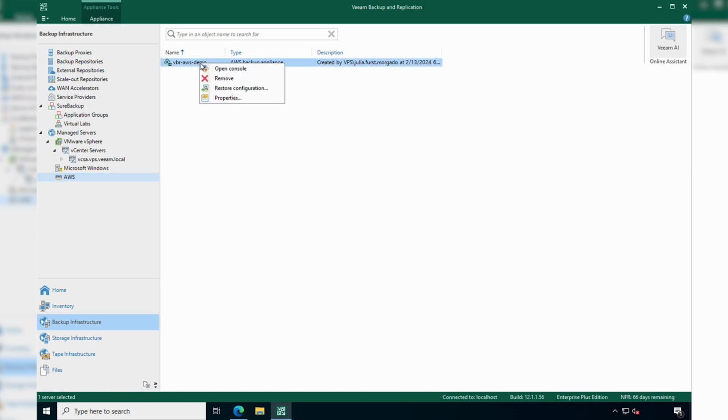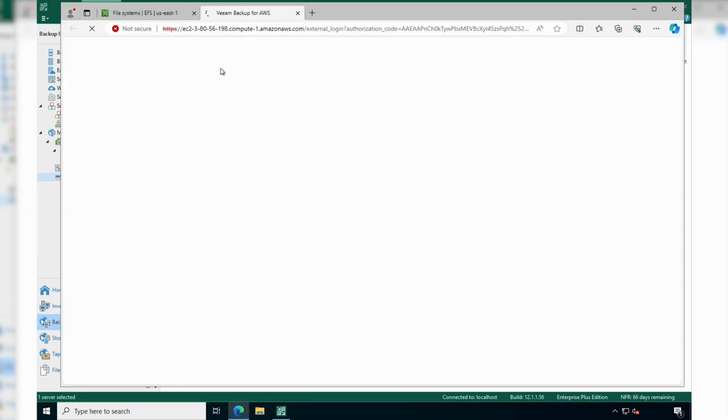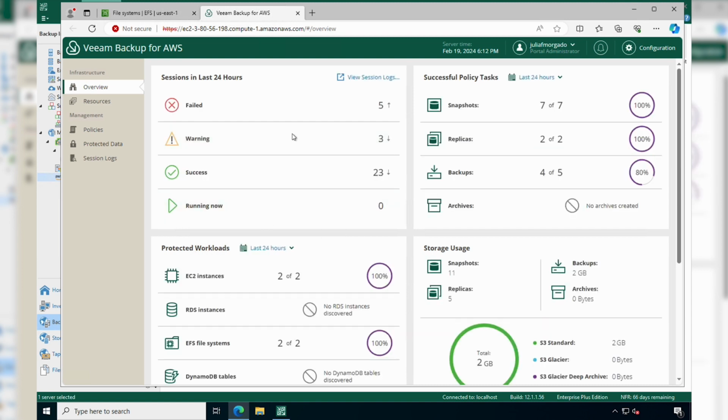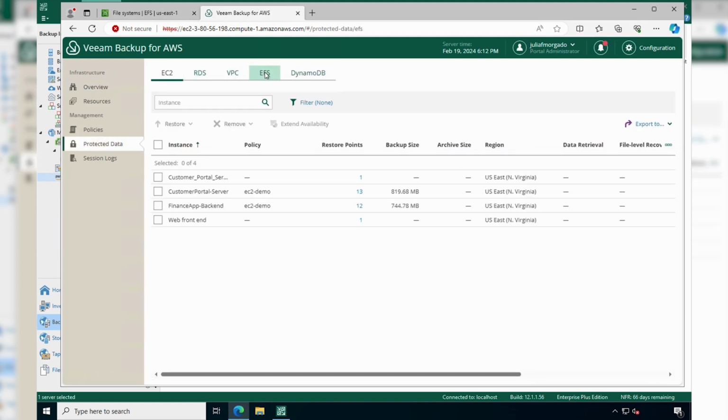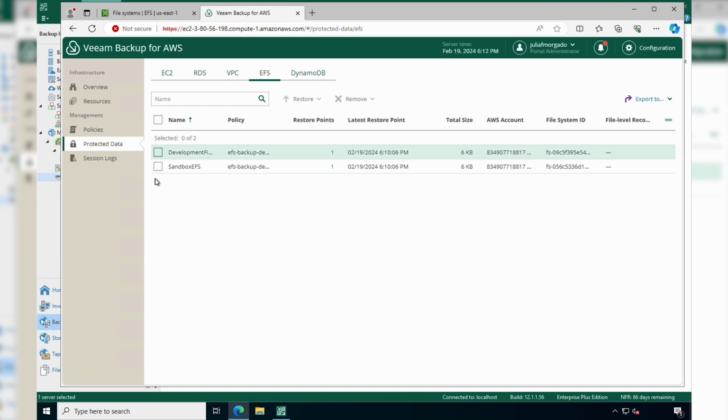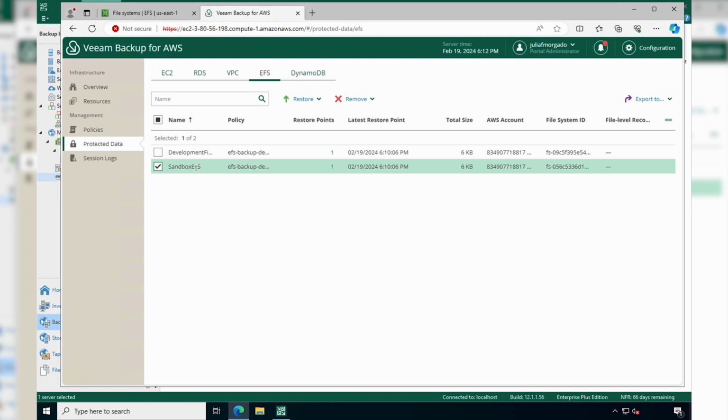Go to Veeam Backup and Replication and open your Veeam Backup for AWS console. Now go to Protected Data and click on the EFS tab. Select the file system that you want to restore. Click Restore, and here you have two options: to restore the entire EFS or perform a file level recovery.